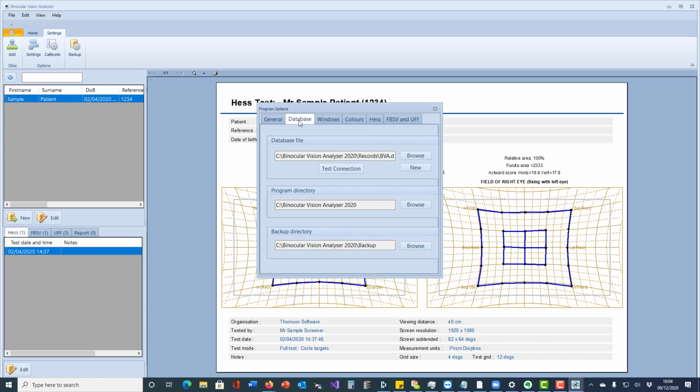The database tab shows where the database is stored. The program uses an SQLite database, which is nice and fast and also has the advantage of being a single file. So if you need to transfer the database to another computer, it's literally a case of copying over this file to your new computer, then reconnecting it on your new computer.